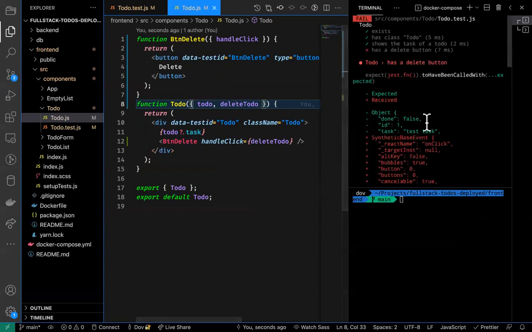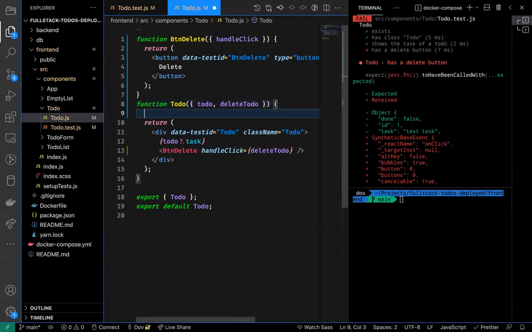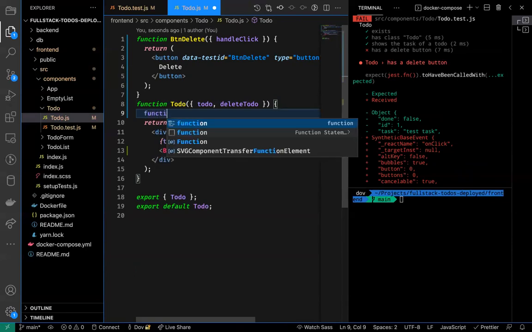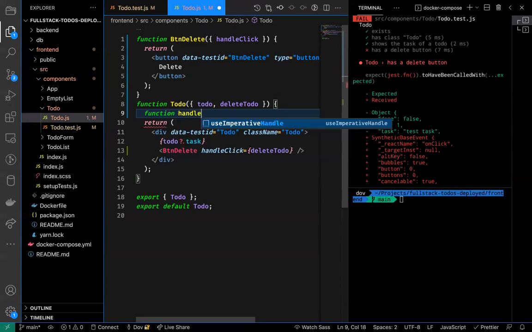Okay, so far, what do we got? So we expected it to be called this way, but it was not. And that makes sense because we need to have our own handler. So what I'm going to say here is function handleDelete.